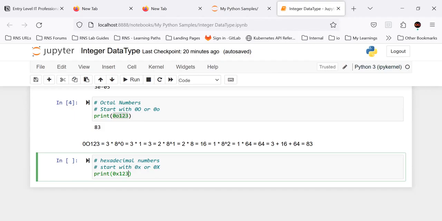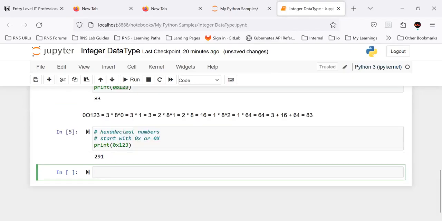Anyone, can you try that? What is the value of this one? So 291. Yes, I got it. One response is good. Ramsai good. Okay, so this is 291. Why is it 291?